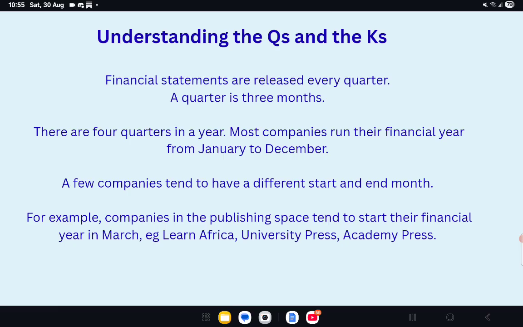So there are 4 quarters in a year, and most companies tend to run their financial year from January to December. So that means on the fourth month, which is the month after a quarter has ended, that is typically when you get a company's financial results and all that. So I'm looking at Len. Len's financial year starts in April. So I think I should actually, let's say April.